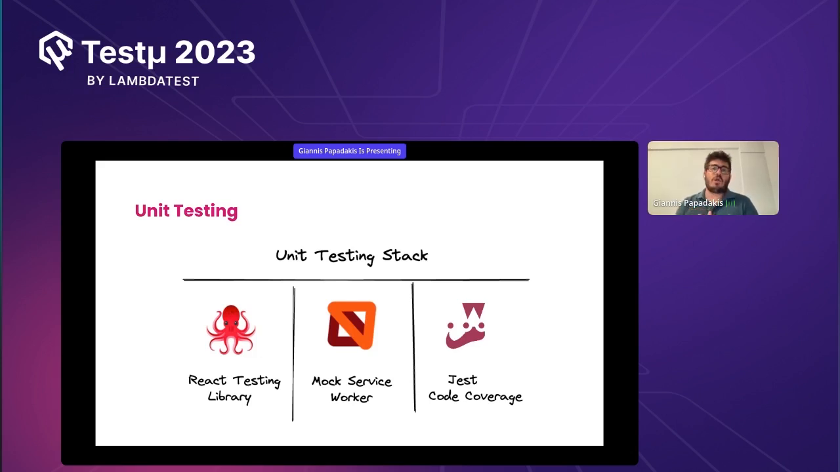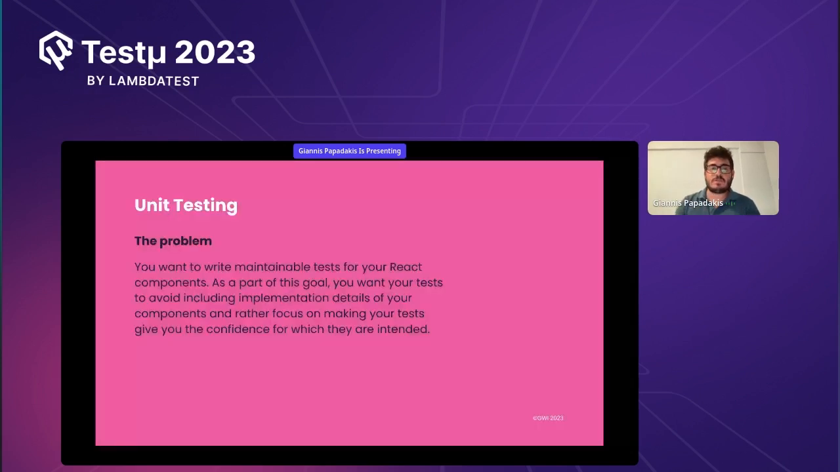We want to test the functionality of our micro-frontend rendered in a browser, in any browser, but without being affected by, for example, how the backend responds back to the frontend. We don't care about it right now. And the Jest code coverage, which is the Jest library integrated, can give us a high-level overview of how much coverage we have in our tests.